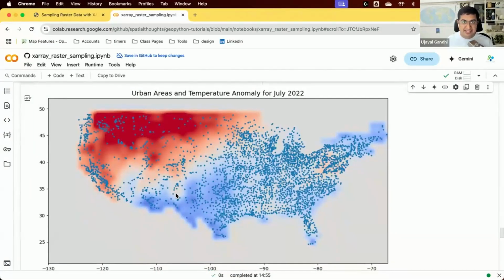Now we need to extract the data at each of the pixels. This is where XArray really shines, but only if you use it correctly.